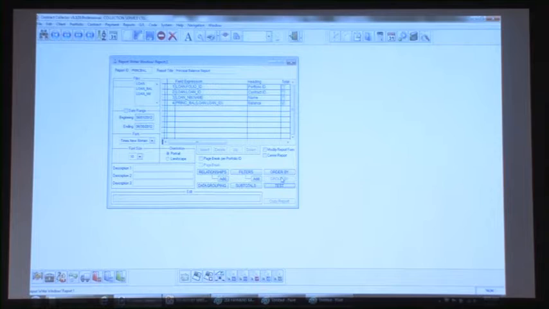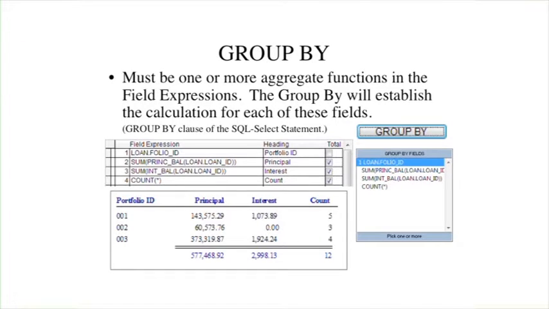Let's talk a little bit about the group by button. Where that comes into play is only if you have an aggregate function up on your top field list. An aggregate function is something like a sum or a count, where you want to total a bunch of records for whatever you're grouping by, or whatever maybe you're not grouping by.